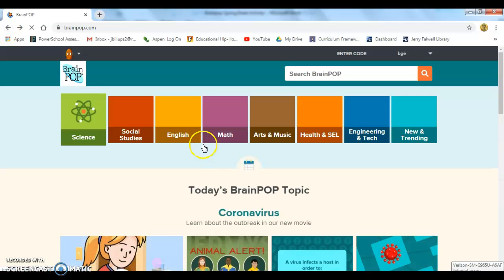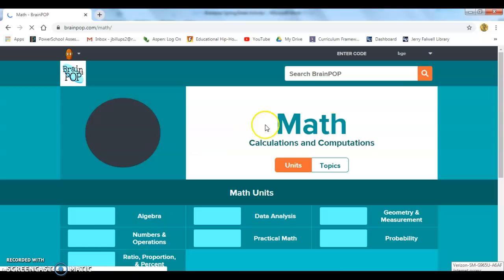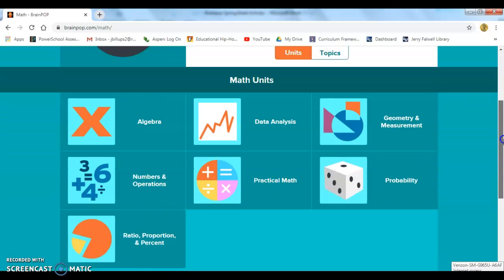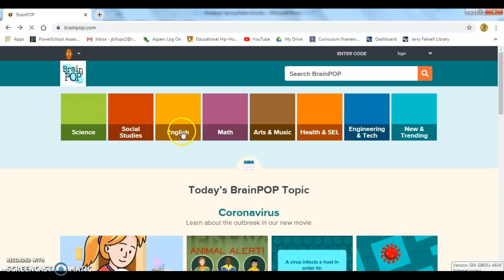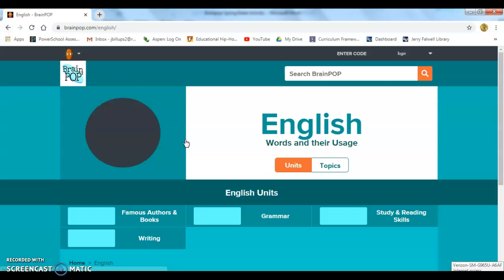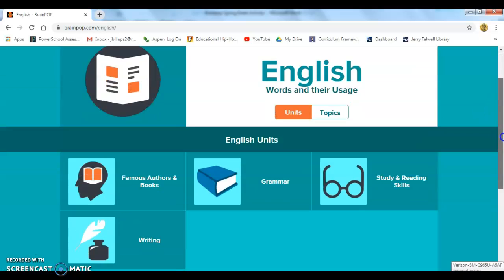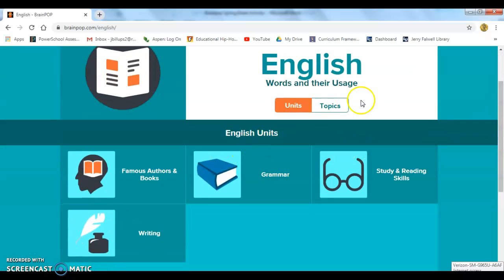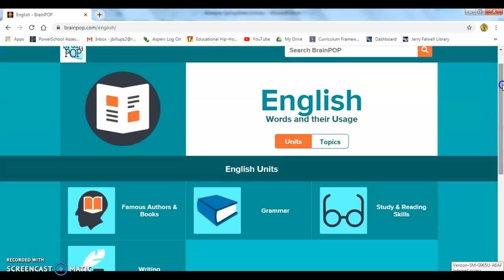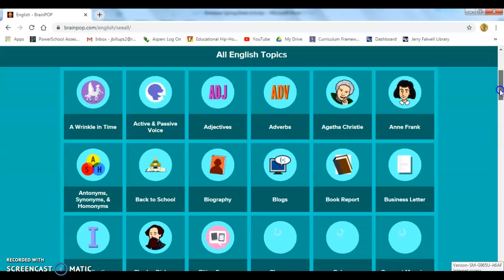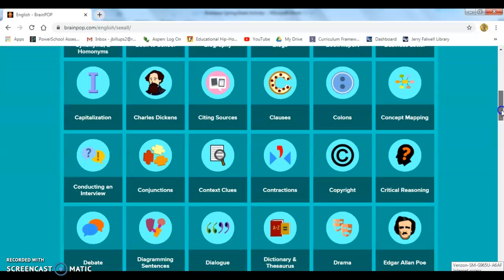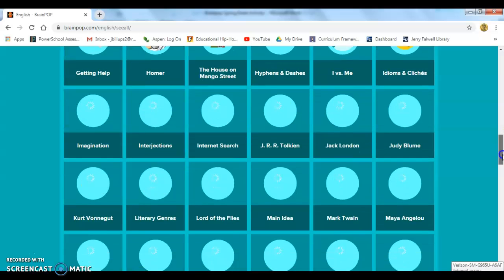Let's take a look at math. Here are all the math units that you could look at. Finally, let's take a look at English. Here are the English units that you can look at. Also, if you look up here at the top, it's not only numbered by units, it's also categorized by specific topics. So if you click on the topics, it'll break it down even further for you into what specific videos you can have your students watch.